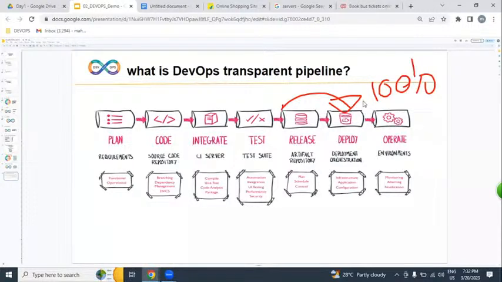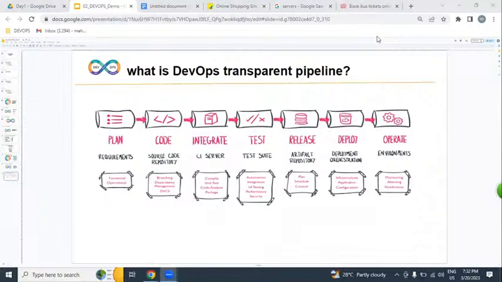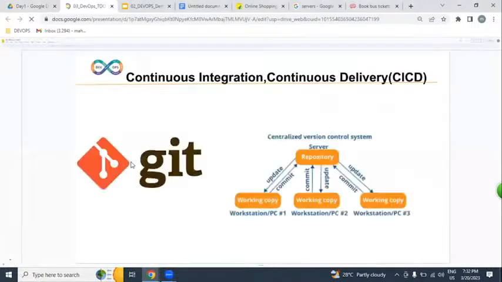Got it. This entire process, what are we calling it? DevOps process. But to implement this DevOps process, which are all the tools we're going to be learning? We are going to be learning the tool stack.